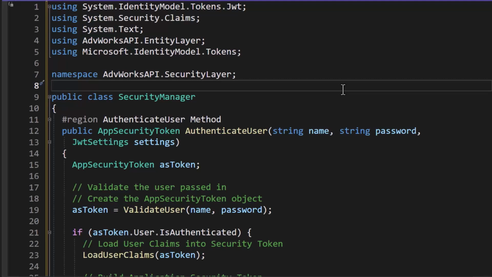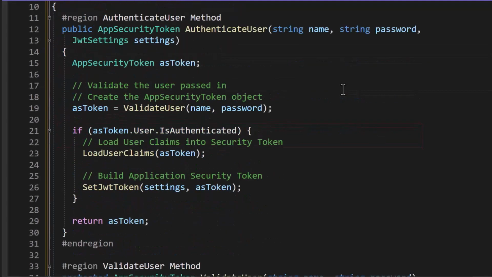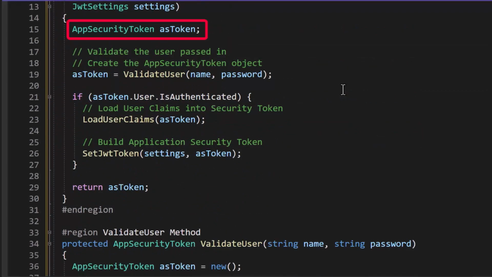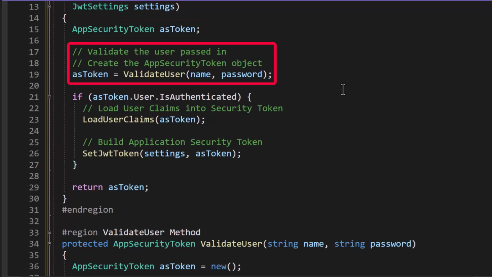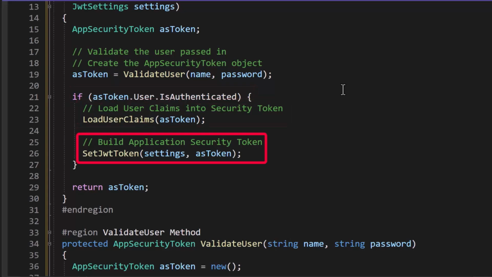So our first method, authenticate user, you pass a string for name and string for password, as well as the JWT settings class. We're going to create an app security token, AS token, and we're going to call validate user, passing in the name and the password. When it comes back, we're going to check to see, did that user get authenticated? If they did get authenticated, we'll load the user claims and we'll set the JWT token.